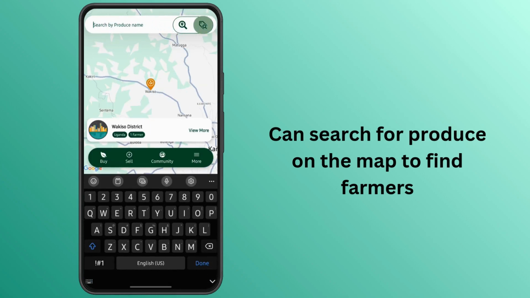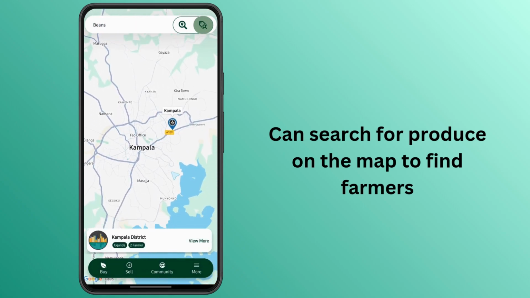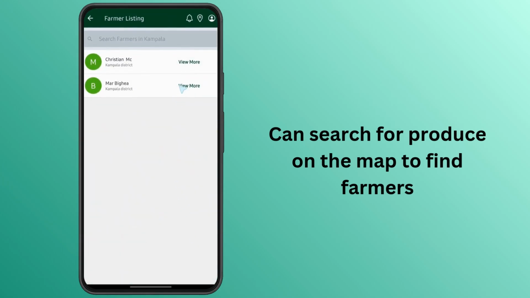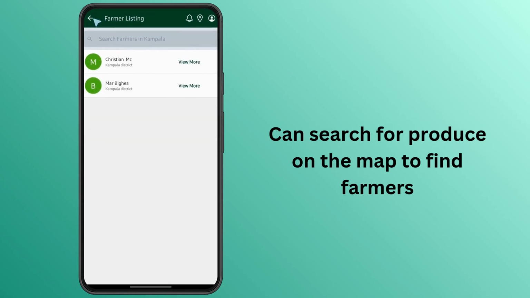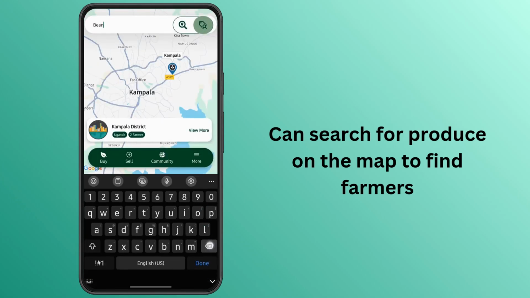For example, let's say beans. To take you to Kampala, which shows you farmers that have beans. For example, if I click this farmer, we'll clearly see that this farmer has beans in them.